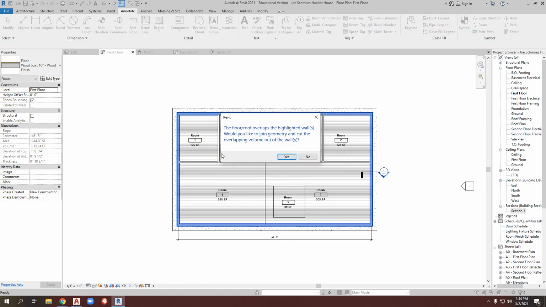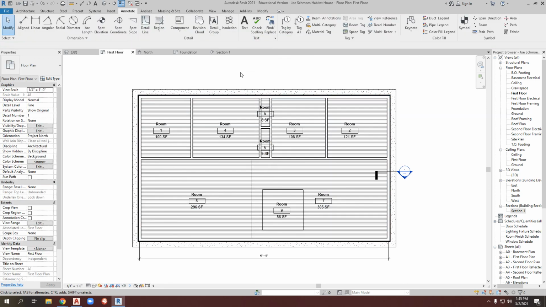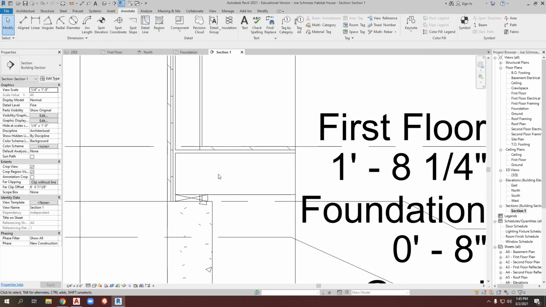And by going through that, usually we're going to get this pop-up which says, hey, the roof and the floor overlaps with some walls, and it's highlighting the walls where the overlap is occurring. Would you like to join the geometry and cut the volume out of the wall? And in this case, I want to say yes. And when I do that, if I go take a look at my section view, you'll see now I have a nice notched wall for my floor.